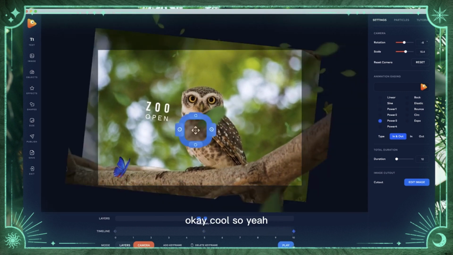Okay, cool. So yeah, that's how you can go through and create a really nice looking parallax effect. Make sure to check out the other tutorials as well with more advanced techniques and things like that.